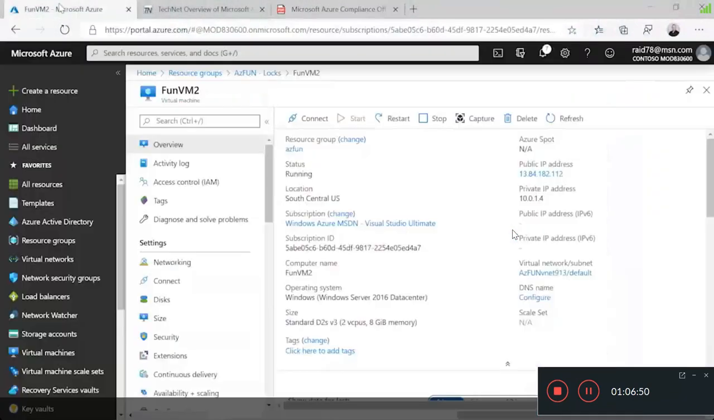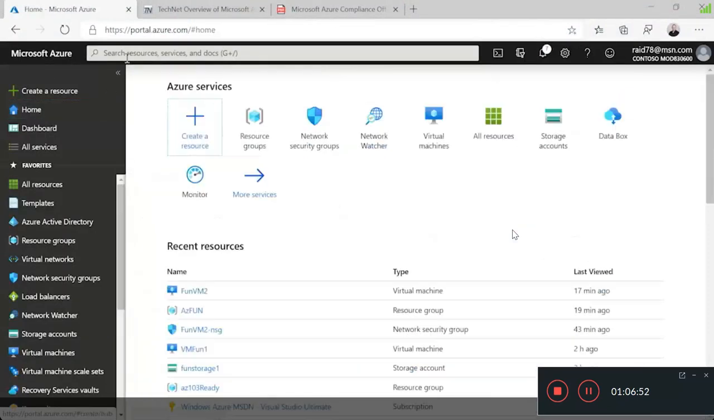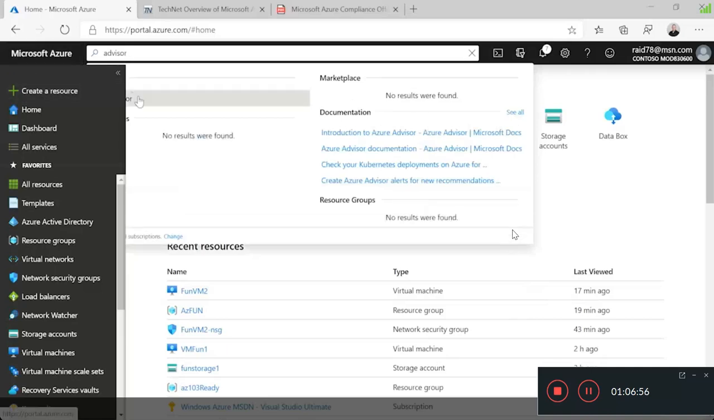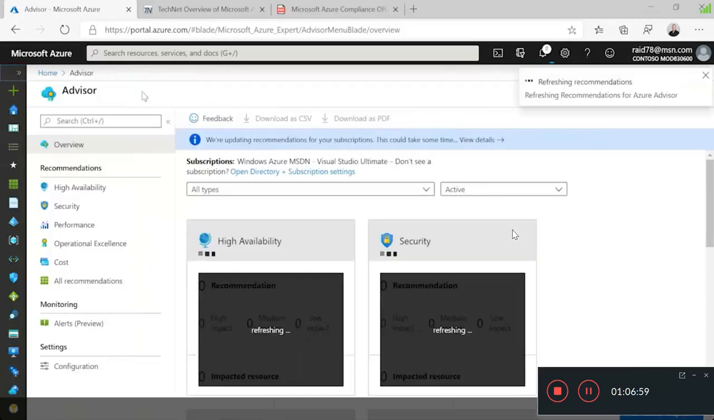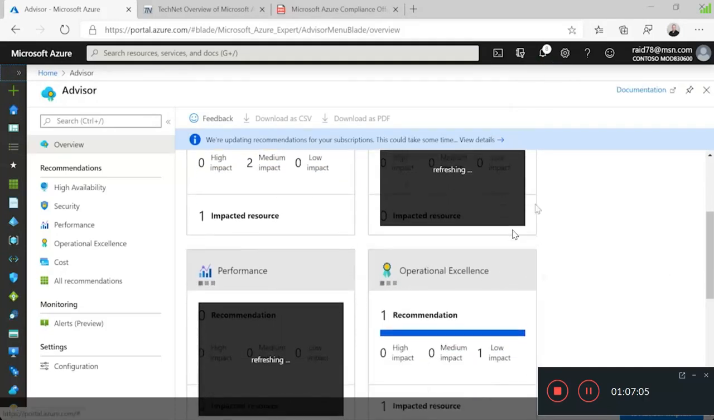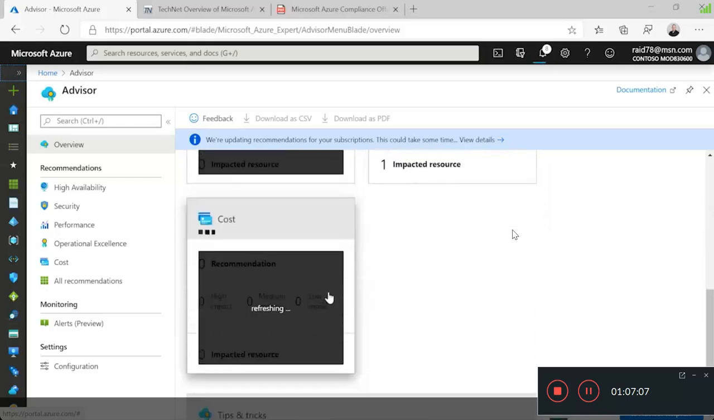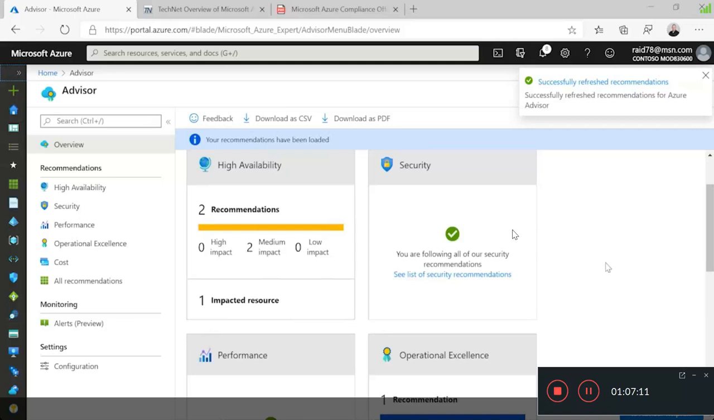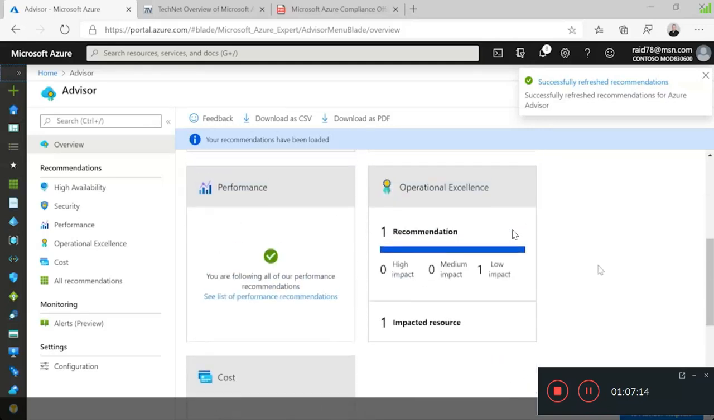The one thing I want to show you, because I mentioned it, let me hop back into my system and show you Advisor real quick. I just want to show you what's there. I'm going to do a quick search on Advisor. I know it's a top result. Advisor looks at recommendations. Notice I have a recommendation for high availability. I have a recommendation for operational excellence, and it's still checking for performance, security, and cost. We'll see if it comes up with anything here in a second. This is that free tool that's going to give me ideas. So I'm doing well in security, performance is all right, cost is all right.